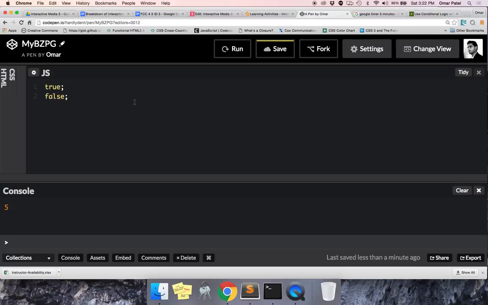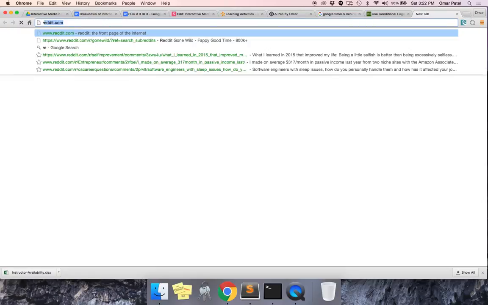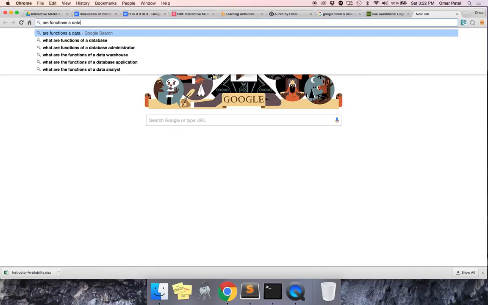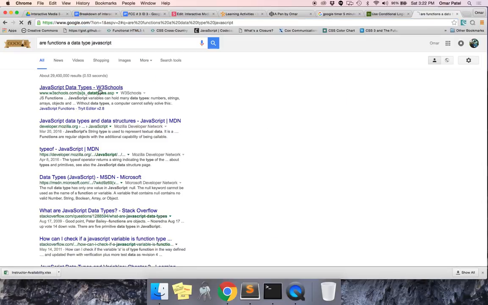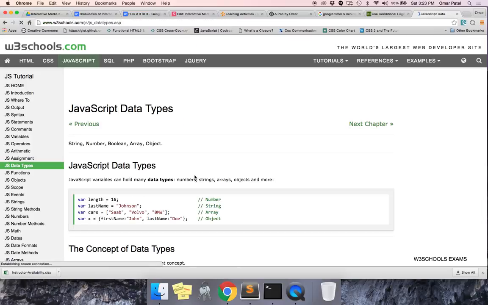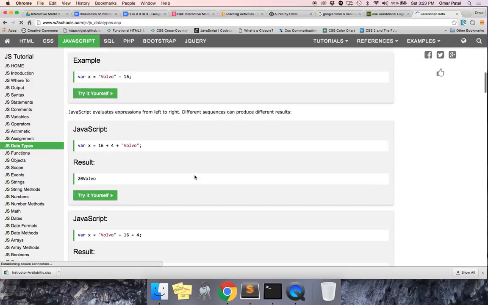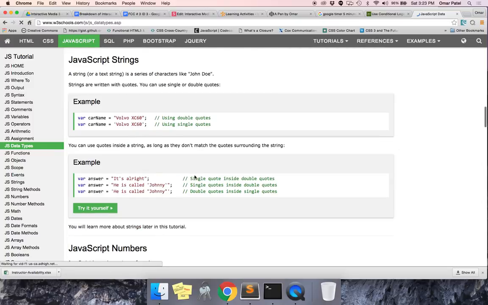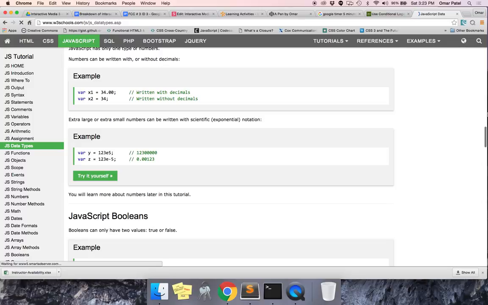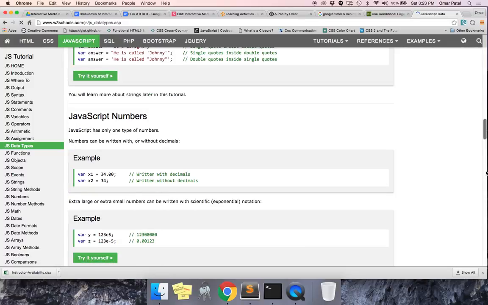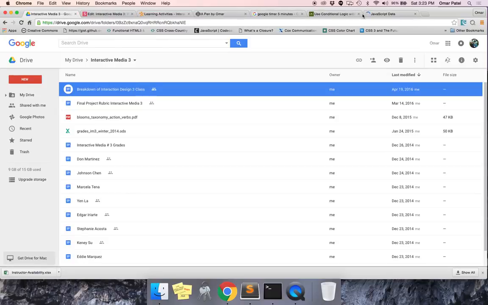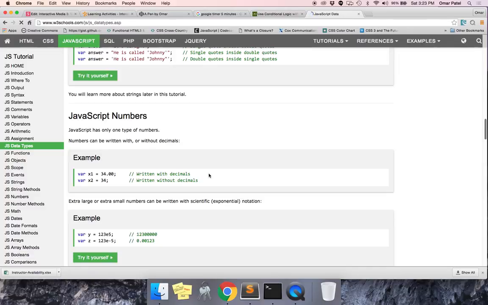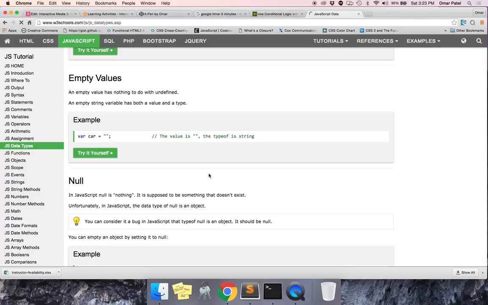Sorry, 4. Let me make sure functions are a data type, just to be sure. Are functions a data type? JavaScript. Numbers, booleans. God, this is going slow. Arrays. I can't even scroll down. I guess functions are a data type.